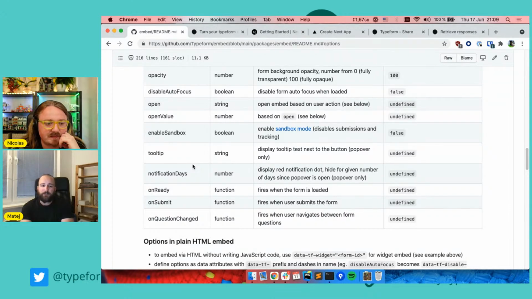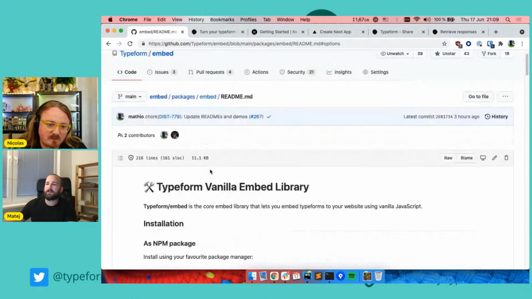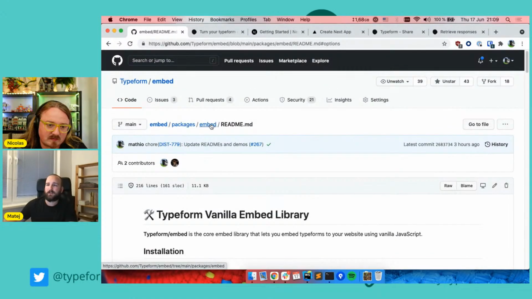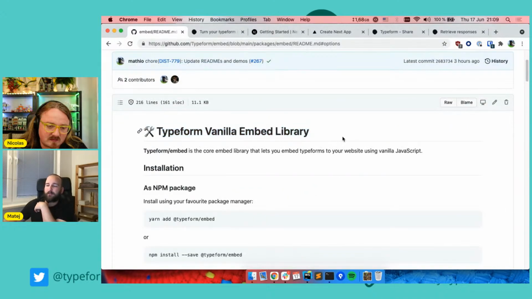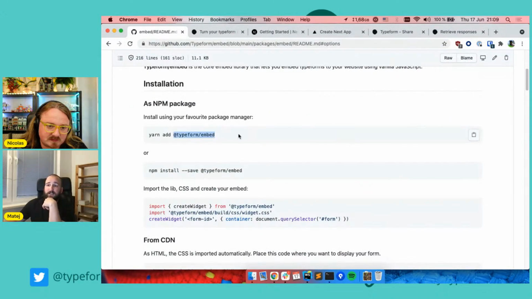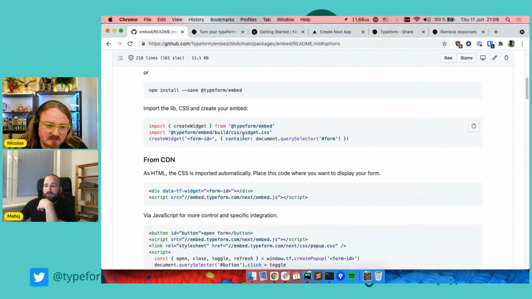So the React library was released only recently, yesterday, I think. There was this error in my console, so maybe something's broken, but I will have to investigate this tomorrow. And other than React, it's also available as a vanilla JavaScript library. So this is the vanilla JavaScript library. It's at typeform/embed.